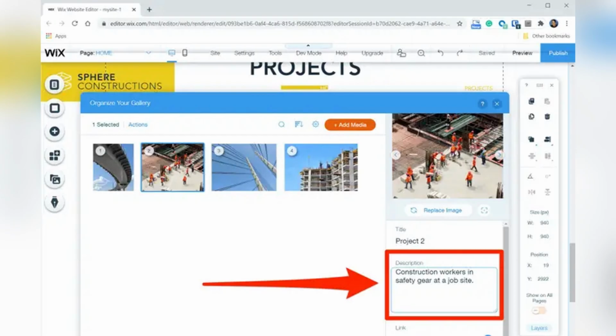Just be descriptive but concise and include keywords naturally. Also make the text relevant to the content, not generic like "photo" or "image." And that's it. You've now created a tooltip in Wix using alt text.